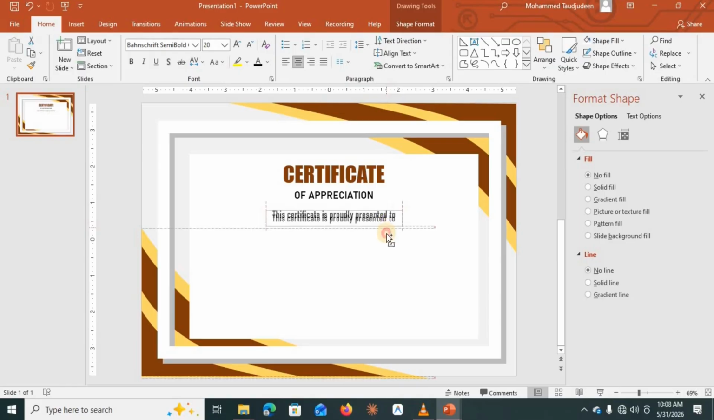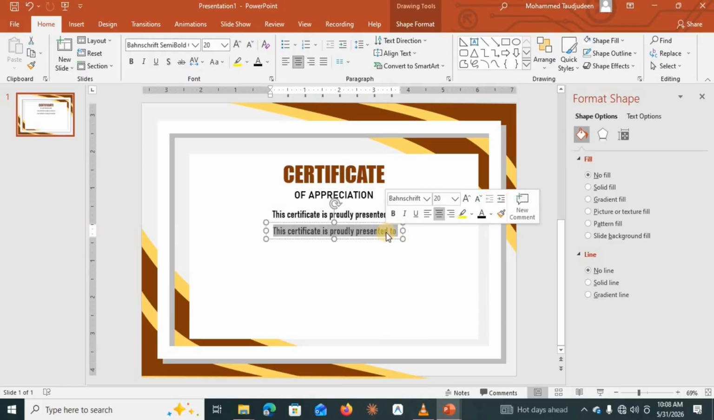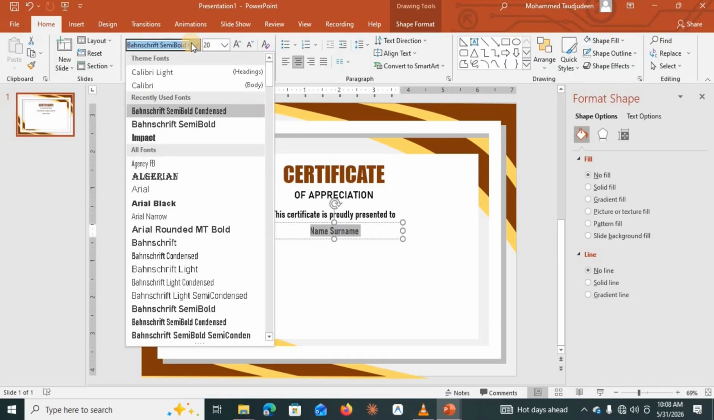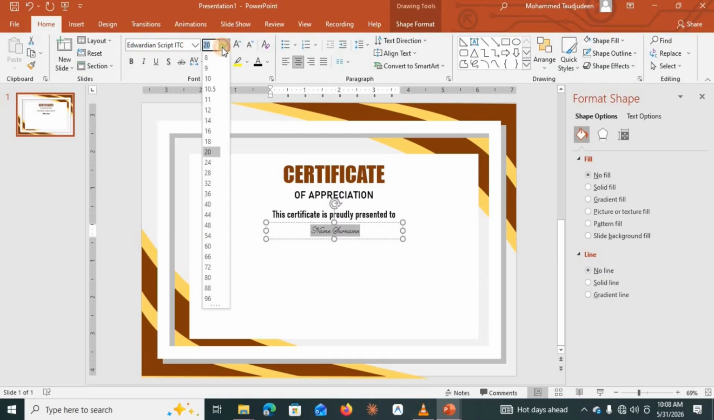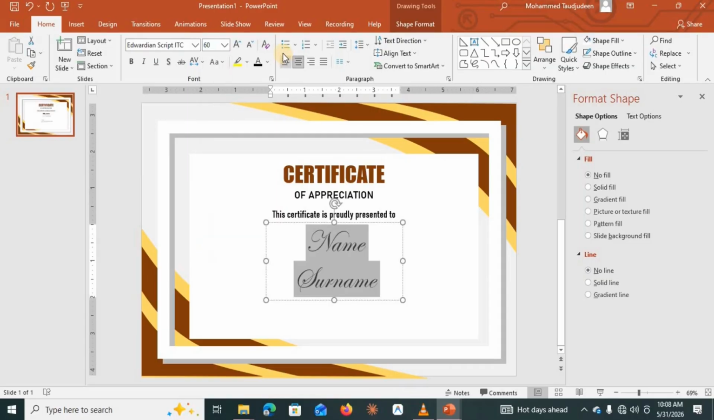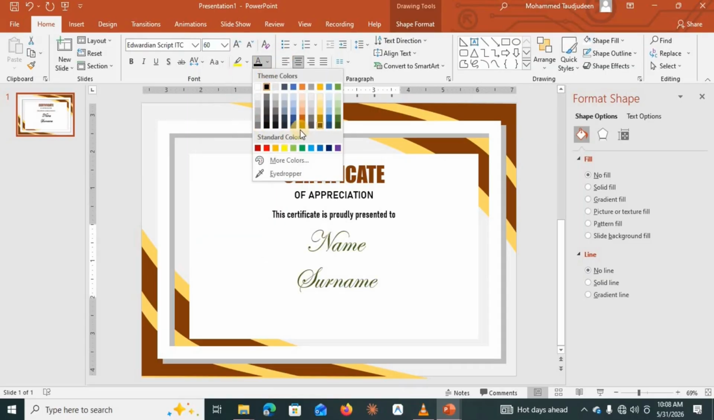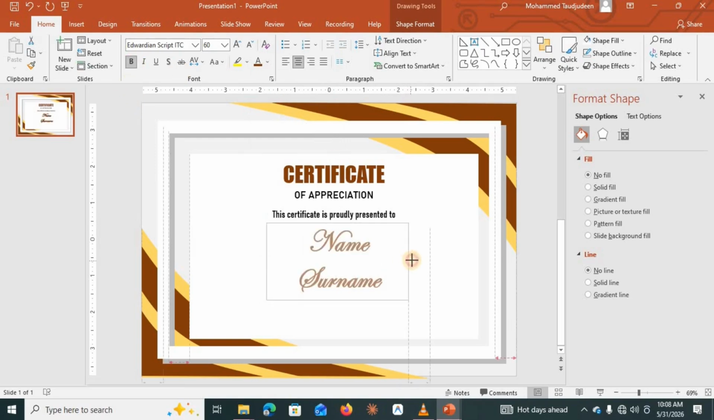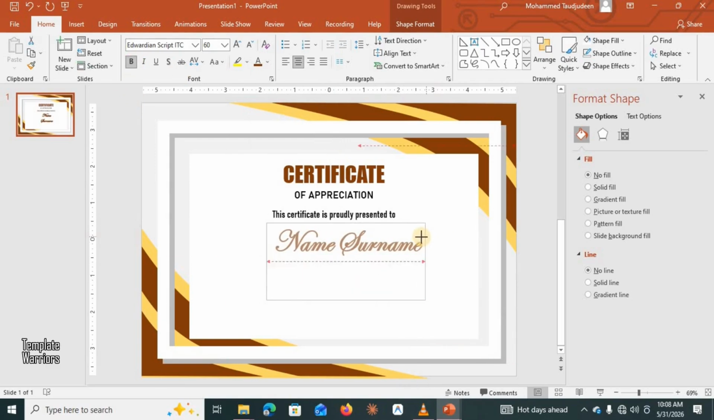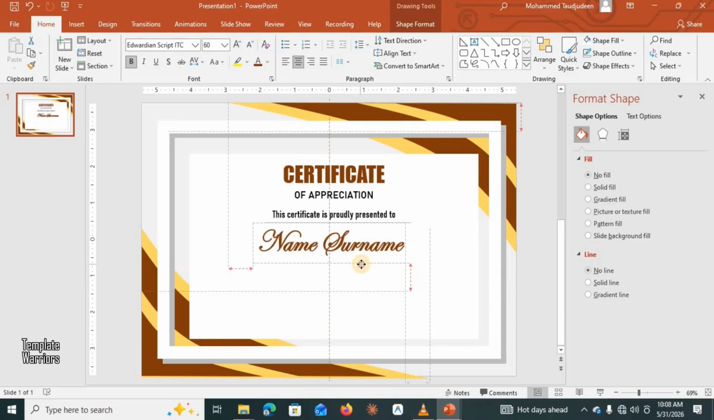So let's make another copy here, and with this one it will be name and then surname. So select that one also by using Ctrl A and come here. So the font that we have to choose will be Edwardian Script, and the size will be 60. So we have to make it brown, and also make it bold. So I'll gently align it here.